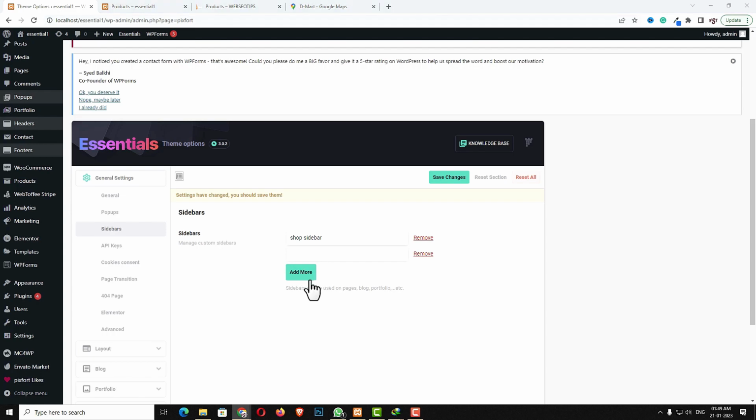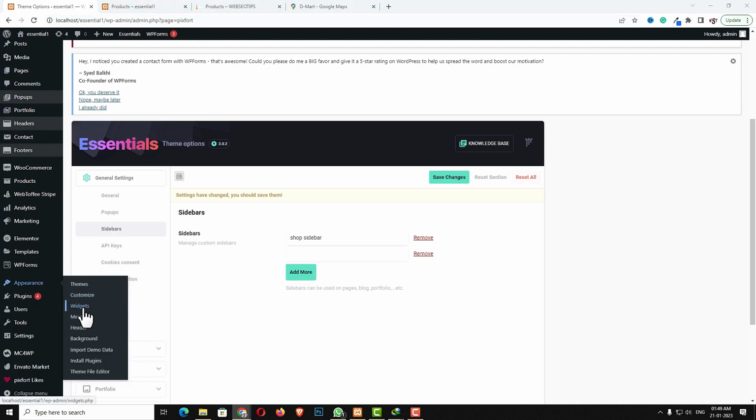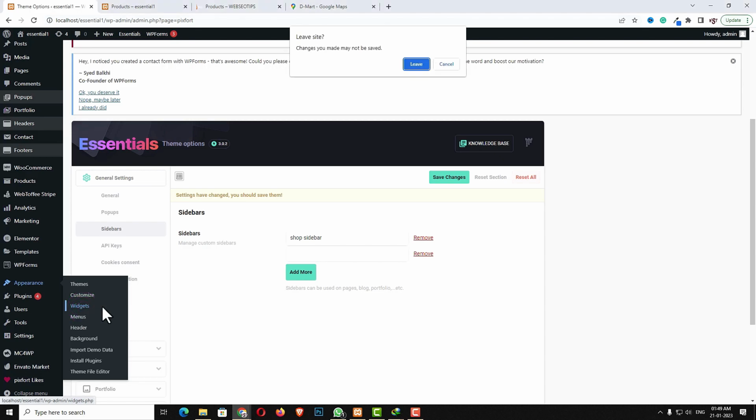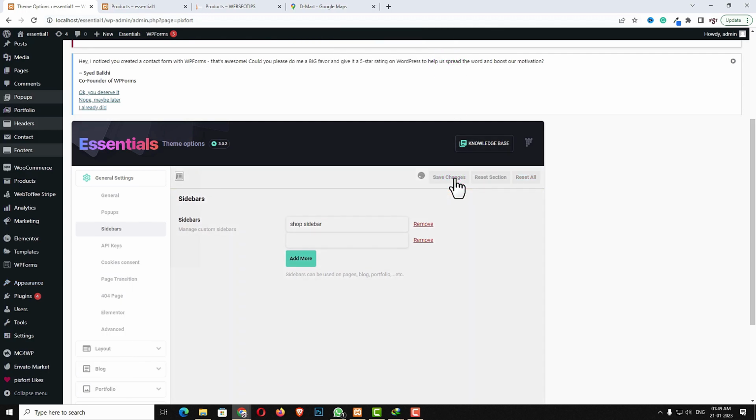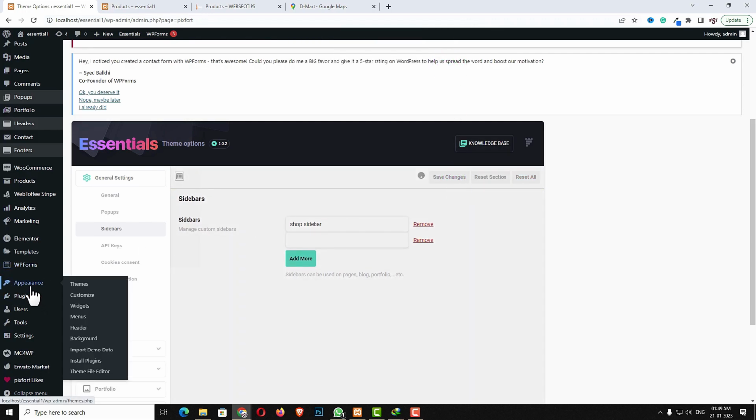So now what I have to do, I have to hover on the appearance, and here you can see the widget option. Click on that. Okay, it's asking to save it first of all. So let me cancel it. After that let me click in the save changes, and after that I have to hover on the appearance, and after that I have to click in the widget option.